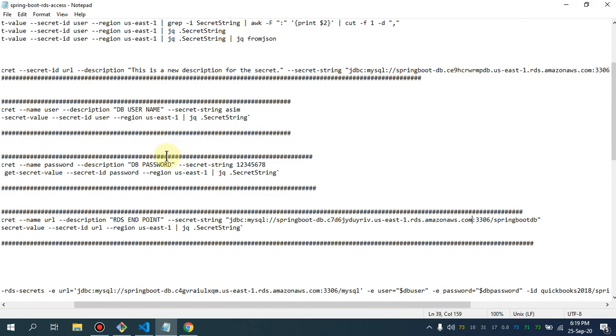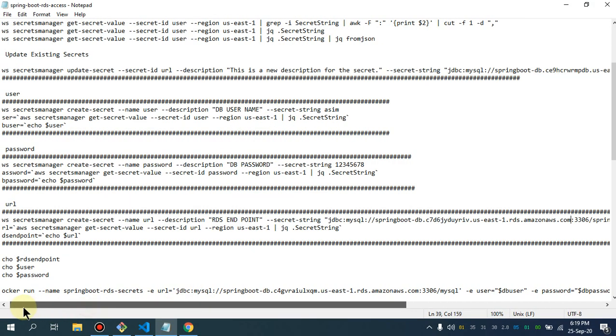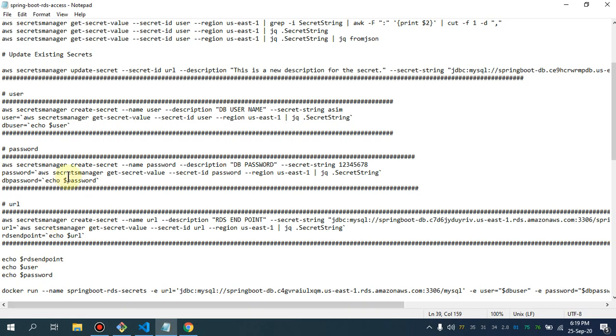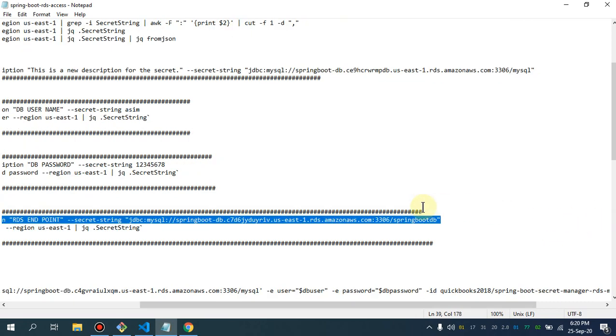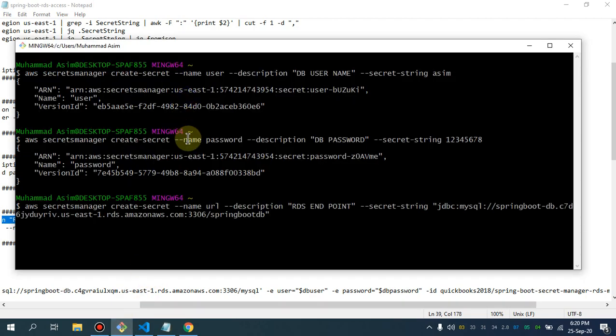I'm going to use the command line for that. So let me show you that. Okay, so this is the command which I'm going to pass to create a secret. So let me show you that.